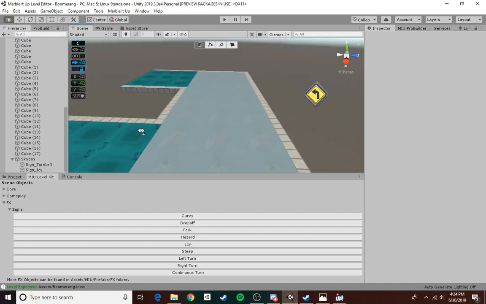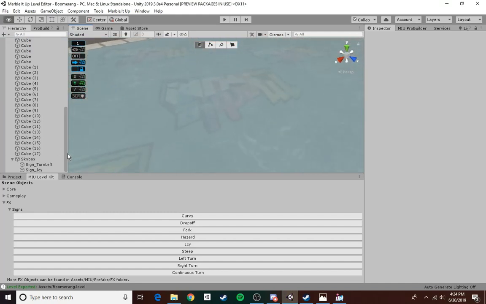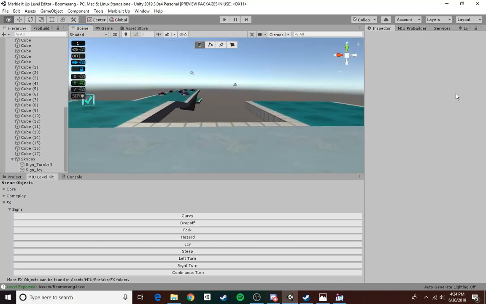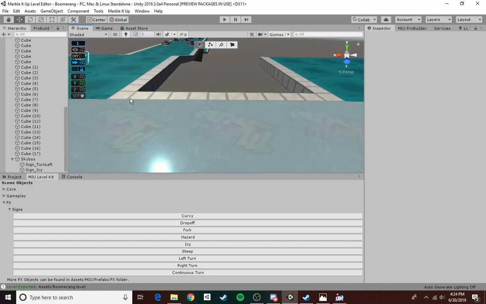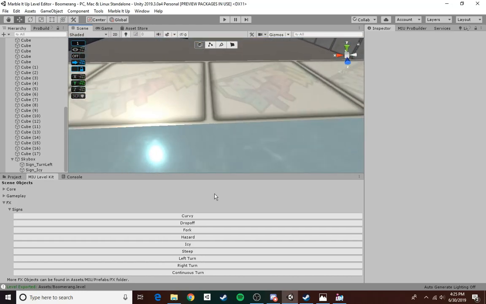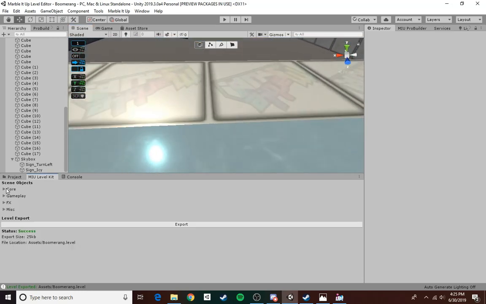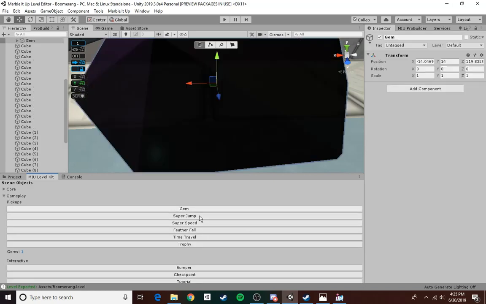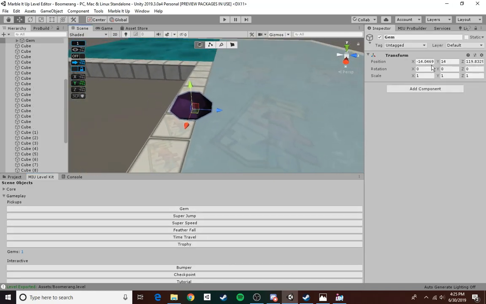We'll have them collect a gem to make sure that they go over here and that they don't cheat past it. I want this to be directly, so 1, 2, 3, 4, 5, 6, 7, 8, 9, 10, 11, 12. So if we count 6, 1, 2, 3, 4, 5, 6. Wait, 3, 4, 5, 6. Like right here. If we go to gameplay, gem, put that here.